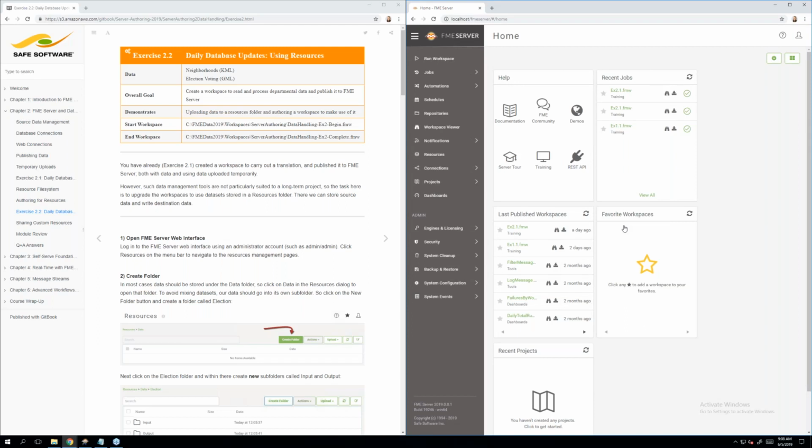By logging in as an administrator, this means that we have access to the FME Server in its entirety, which can ensure that we can set up these resources so that they are accessible to all of these workspaces.